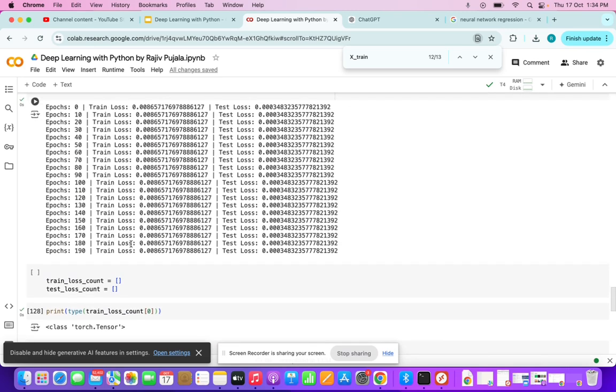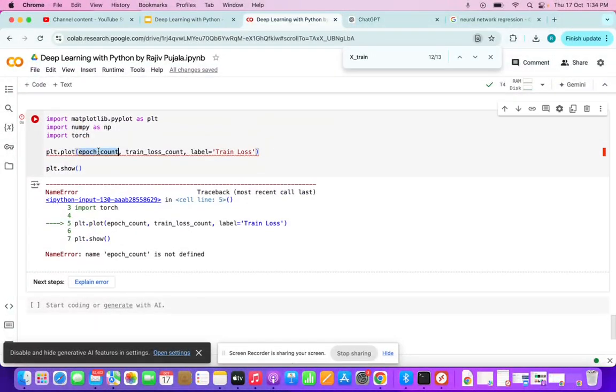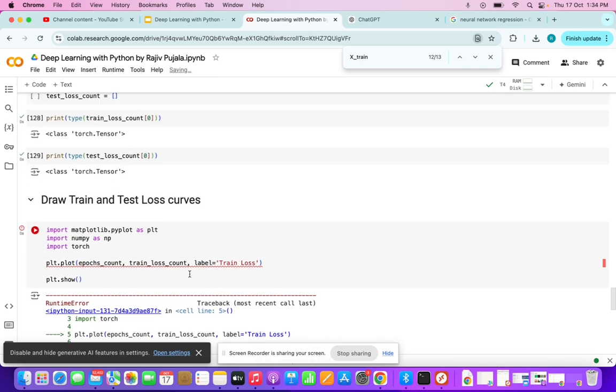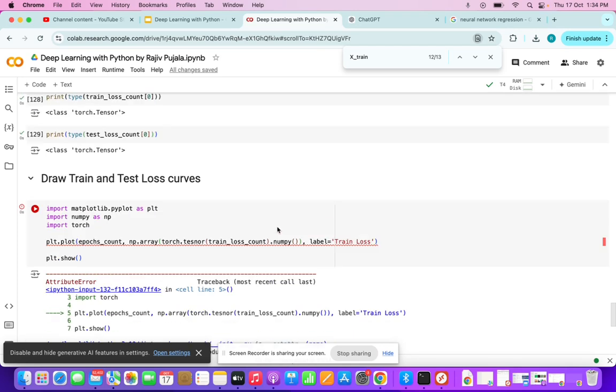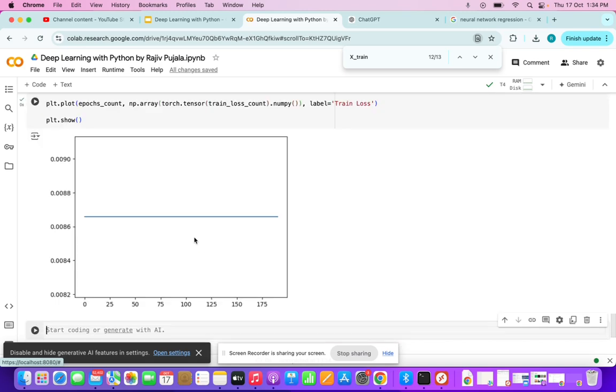Epoch count is not defined. What is this one? Epochs count. I'm so sorry for the spelling mistake here. Now it says can't call numpy on the tensor. So let's do this one: torch tensor, convert this to a numpy, and then convert this to an array. Oh my god, so many typos. Okay, the loss curve for the training data looks like this.